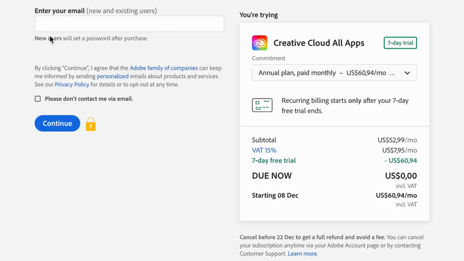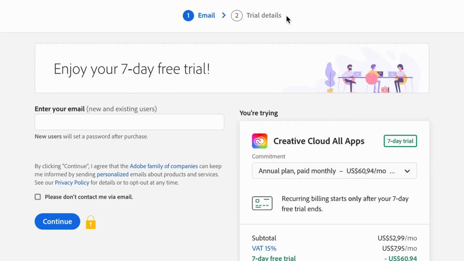If you enjoy using Premiere Pro and you want to continue using it, then you can just let it run and that plan will start for you. If you just want to use the free trial and trial out Premiere Pro, then make sure you cancel it before the end of your free trial. Once you're ready to go, click on the blue continue button and you're going to head over to your trial details.